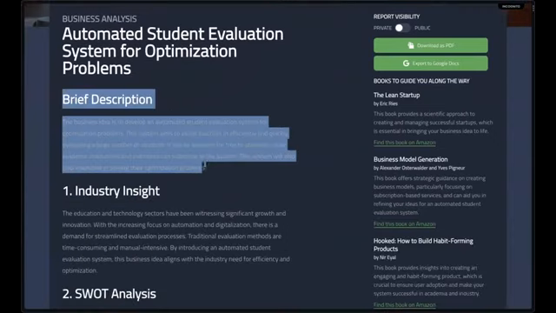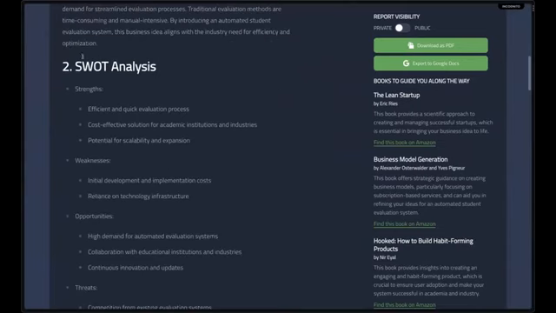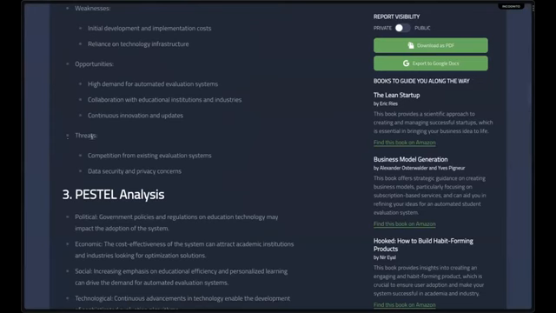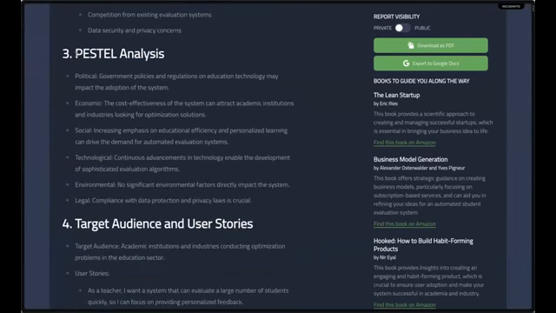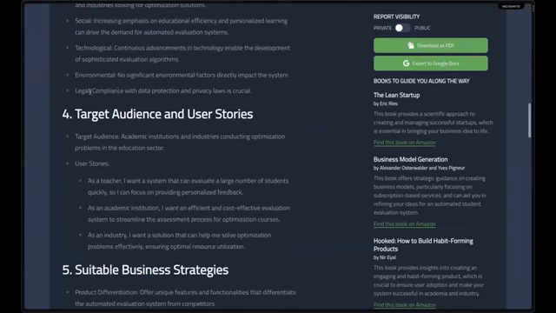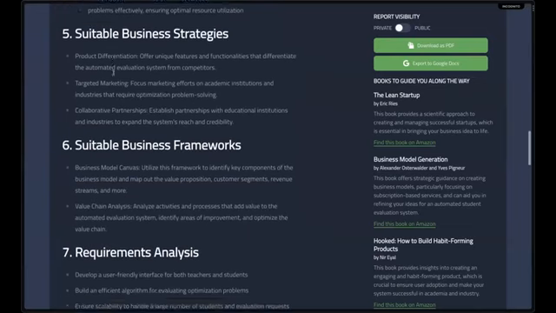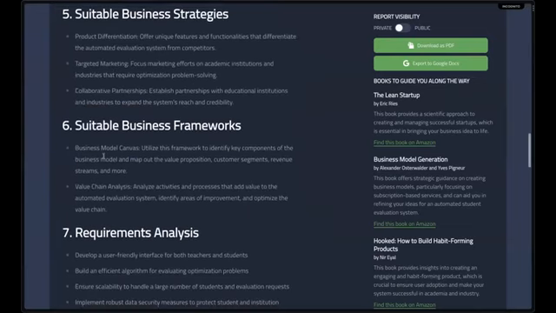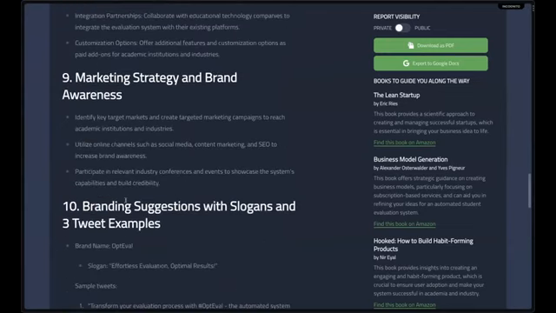We just gave it a few words, and now we have a brief description as well as an industry insight, a short analysis of this tool: the strengths, the weaknesses, the opportunities, and the threats to the business that we are planning to do. The PESTLE analysis, in a way, the target audience and users, including the teachers, the academic institutions, the industry, and all those things. We have some business strategies, sustainable business frameworks, the requirement analysis, additional revenue streams, and all those things.